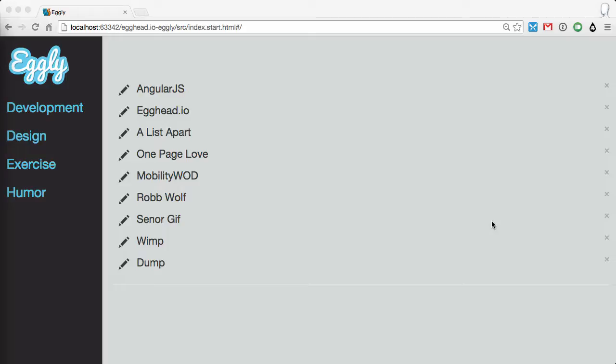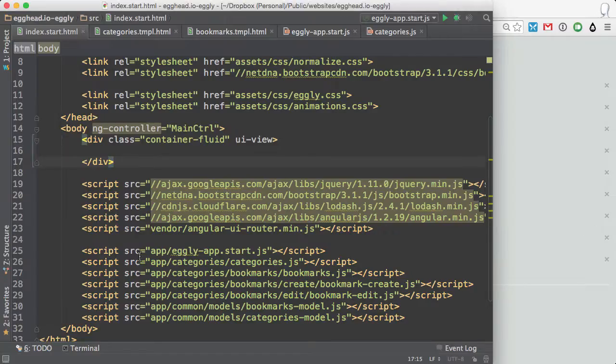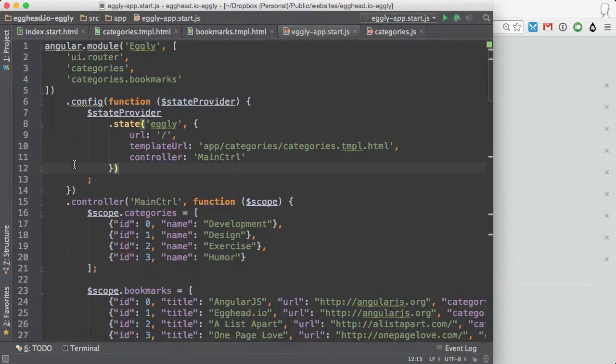When working with a large application, it is often a good idea to define a top-level abstract state that defines kind of the base layout as well as any additional information that you want the child states to draw from. So let's take a quick moment and refactor the eggly state to be an abstract state that we can use as a starting point for the additional states that we're going to define. We're also going to set up a fallback to redirect the user with one additional service called URL Router Provider.